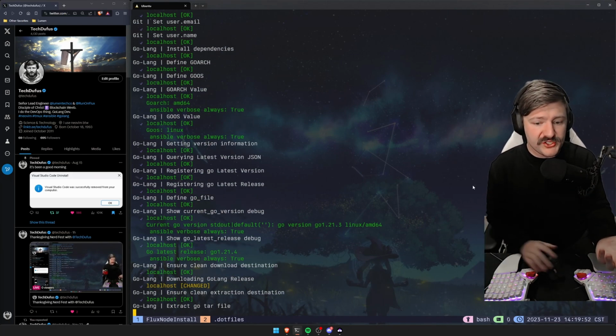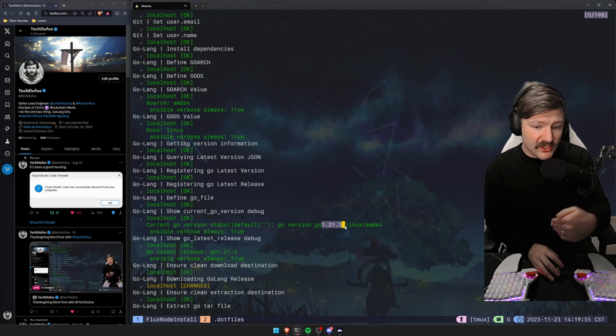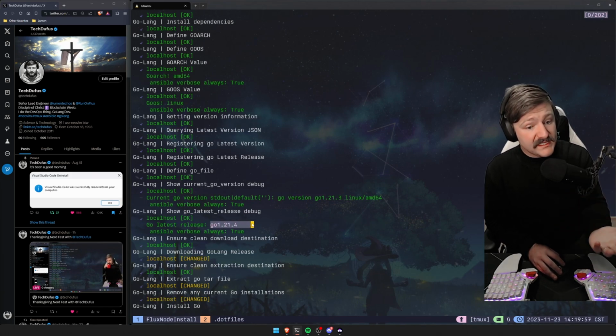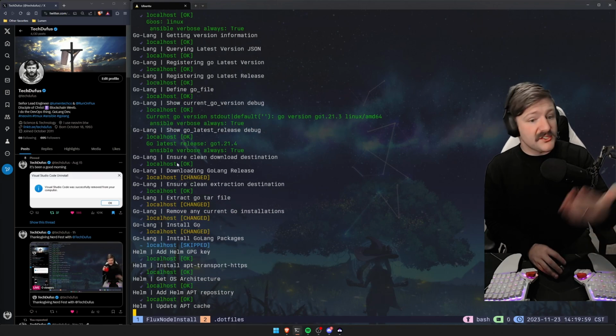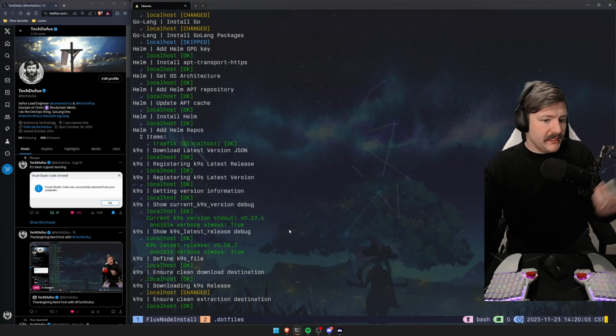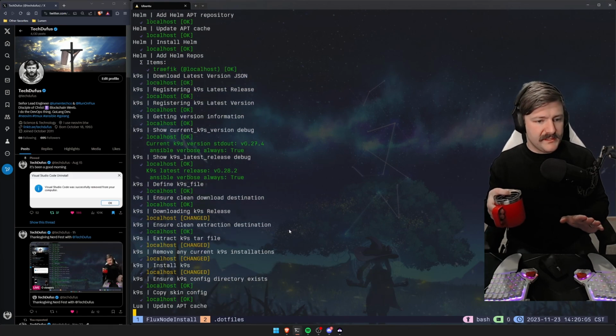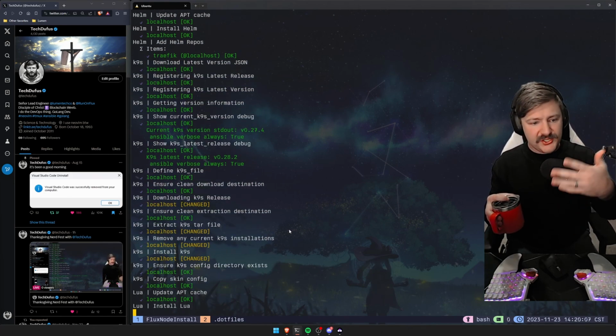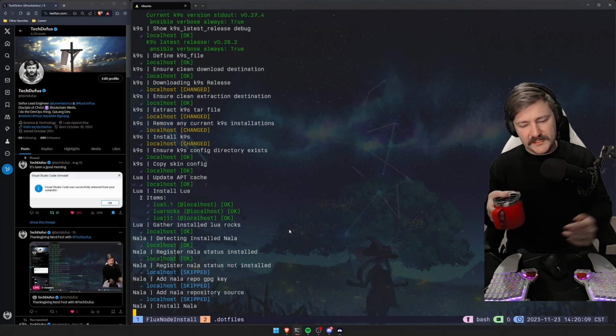Oh, cool. Here's a new version of Go. So I have Go 1.21.3. It detected 1.21.4 exists. So now it's going through the process to install the newest version of Go. And then it moves on, right? I love this. This is how I set up my NeoVim, Bash, everything is this.